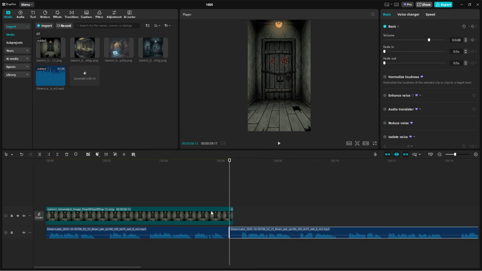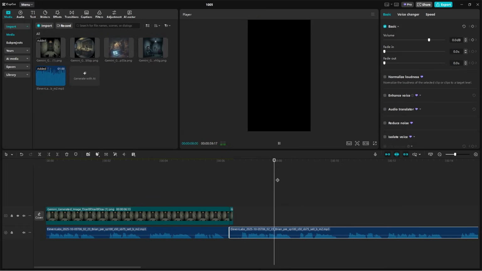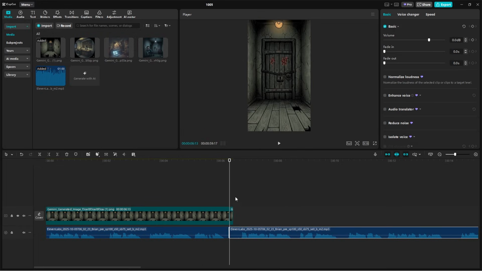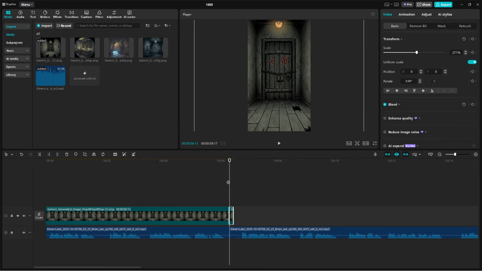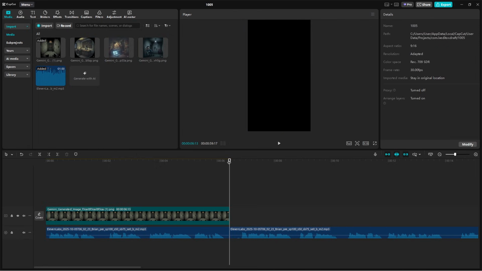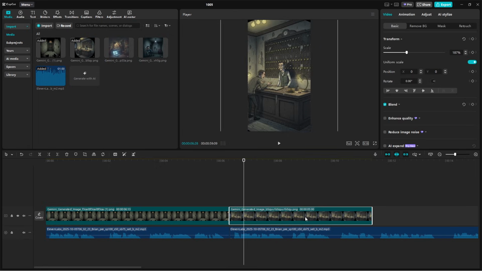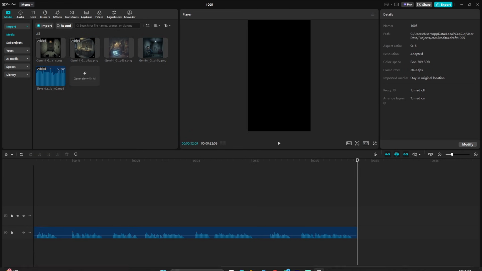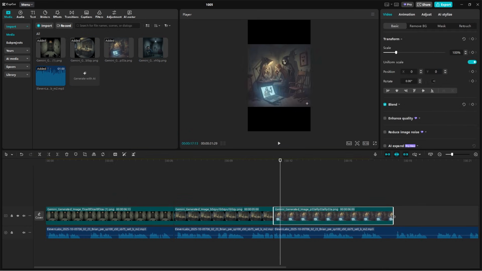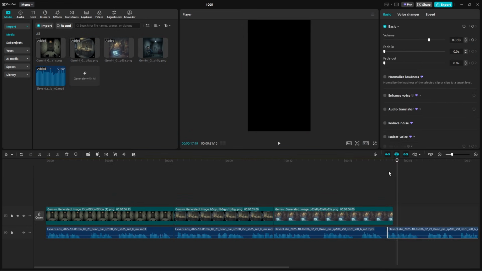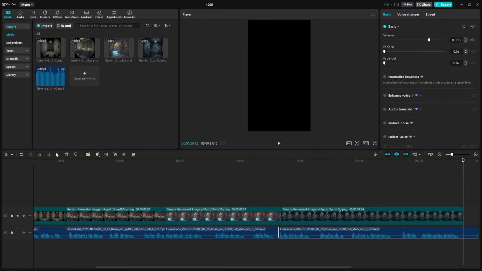Now, let's move to the voice clips. Match each voice clip properly with its corresponding image or scene by cutting and aligning them according to the script. That's how I did it. Continue doing this for each keyframe and voice section. Just like that, arrange them in the correct places. After that, you can also add background music.